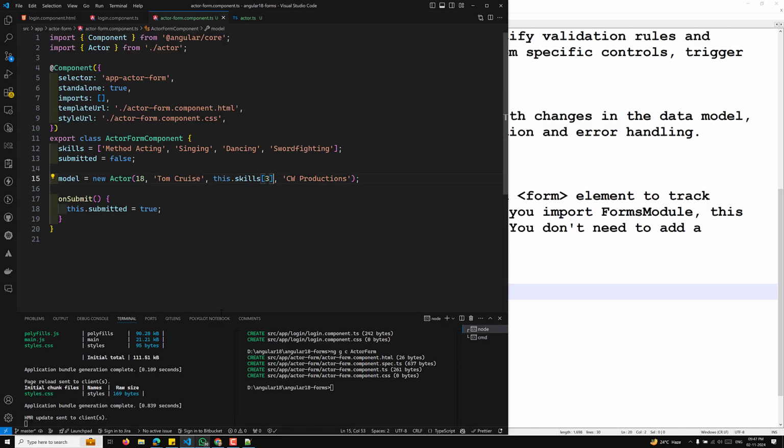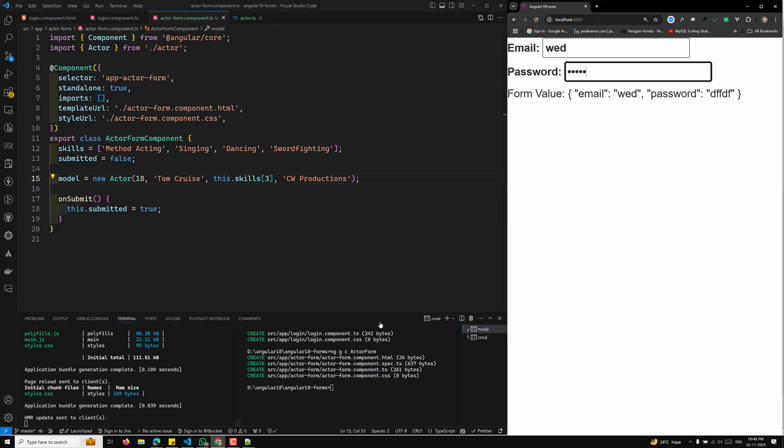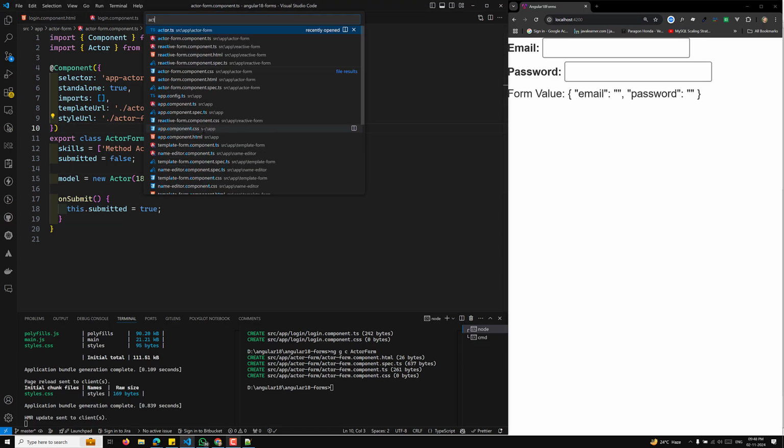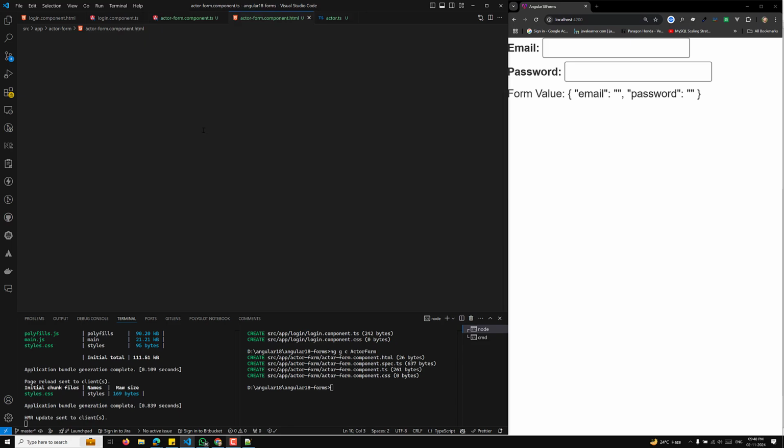Now here, which I would be trying to show you, everything got changed. You will be able to see the bold and all those things. So now let's go to the actorform.component.html file. In this one let's design the template.